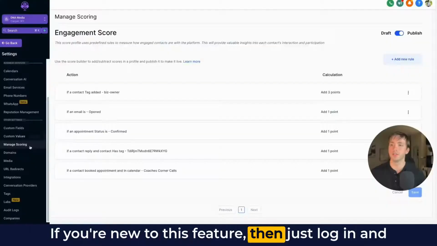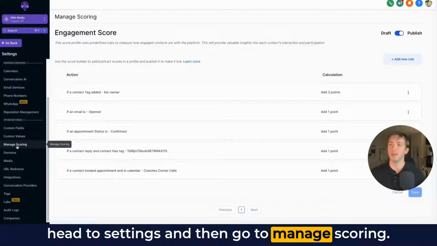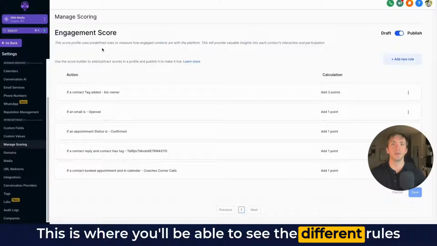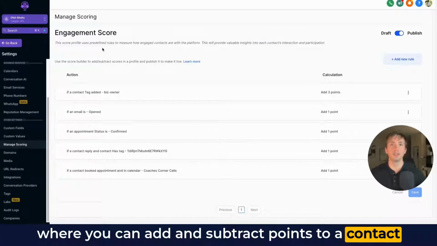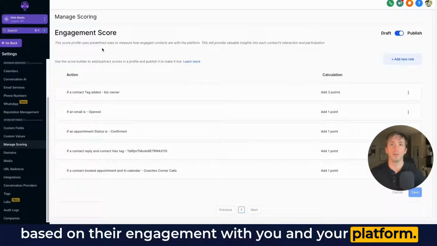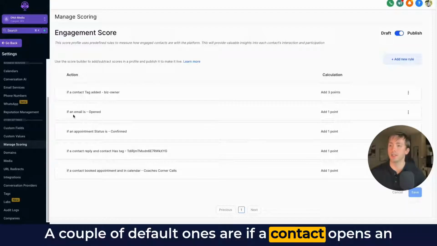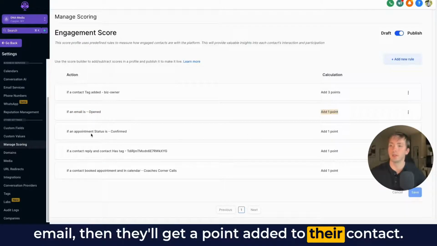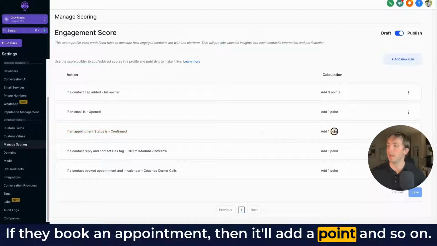If you're new to this feature, then just log in and head to settings and then go to manage scoring. This is where you'll be able to see the different rules where you can add and subtract points to a contact based on their engagement with you and your platform. A couple default ones are if a contact opens an email, then they'll get a point added to their contact. If they book an appointment, then I'll add a point, and so on.